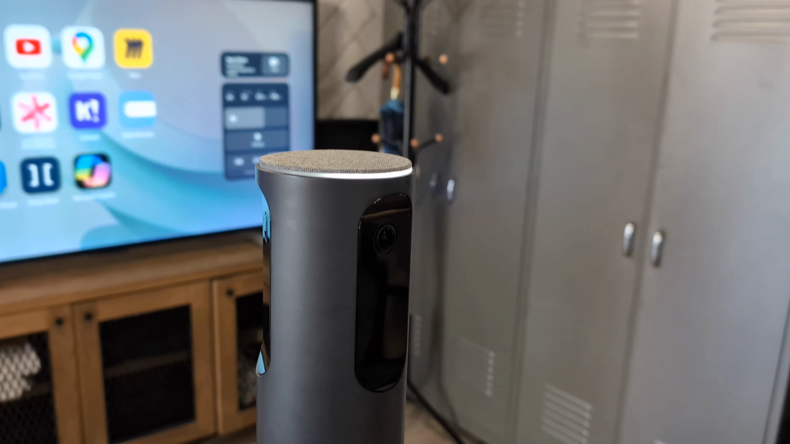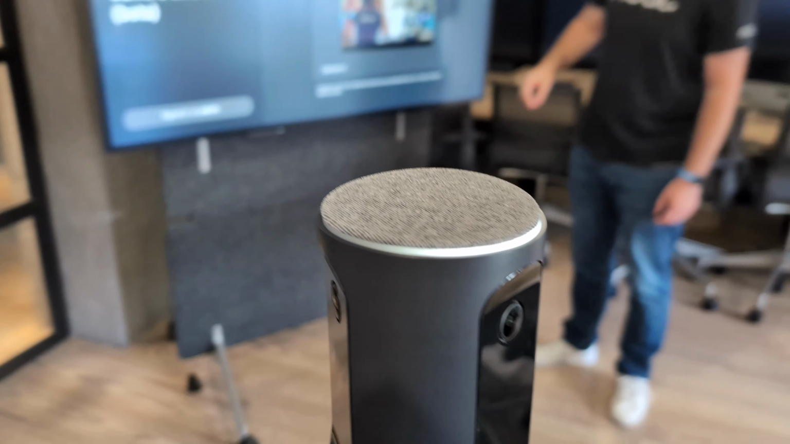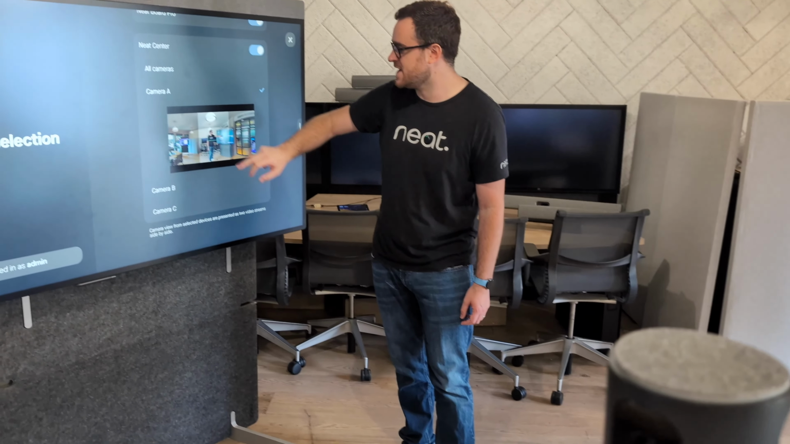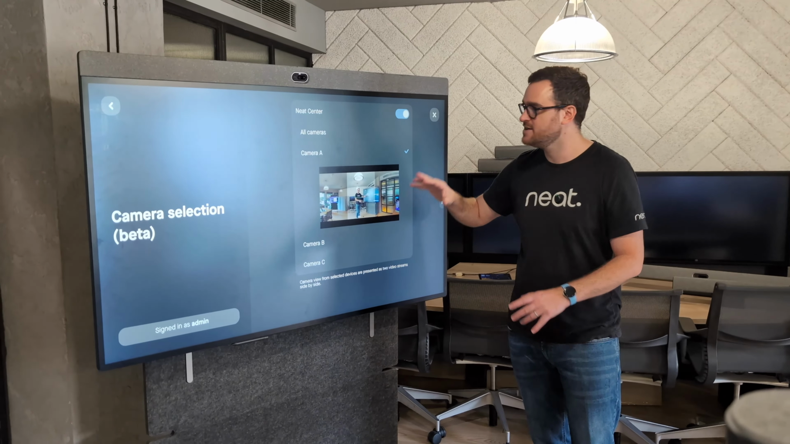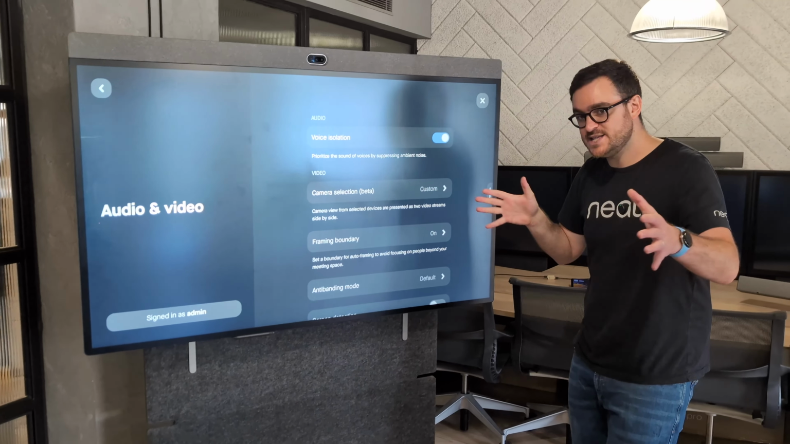I'm going to quickly select another lens while you're looking at that. Let's go camera B, it's looking that direction, and you can see there on the Neat Center, it's swapped over. So let's go to camera A again, which is what we wanted. I'm then going to get even more clever with setting up that area.